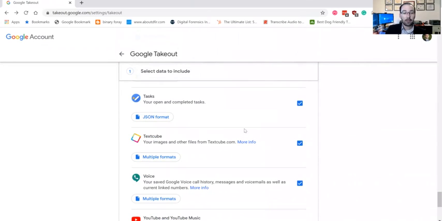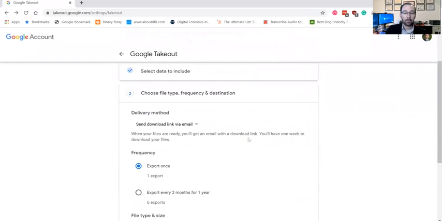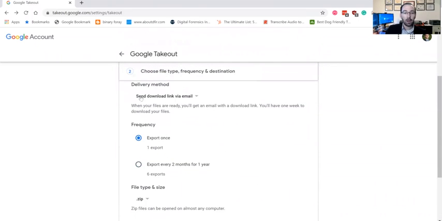Once you've selected what you want to include by clicking or deselecting these boxes, you scroll all the way down to the bottom and you hit next step. And then it will tell you how you want it. It will send a delivery link via email, or you can add it directly to your Google Drive account, your Dropbox account, your Microsoft OneDrive, or your Box account.